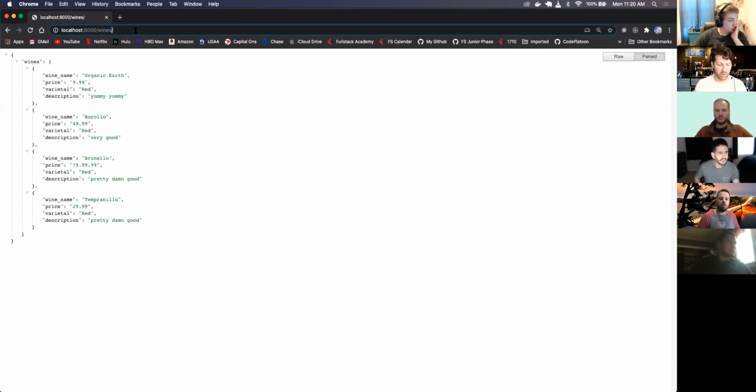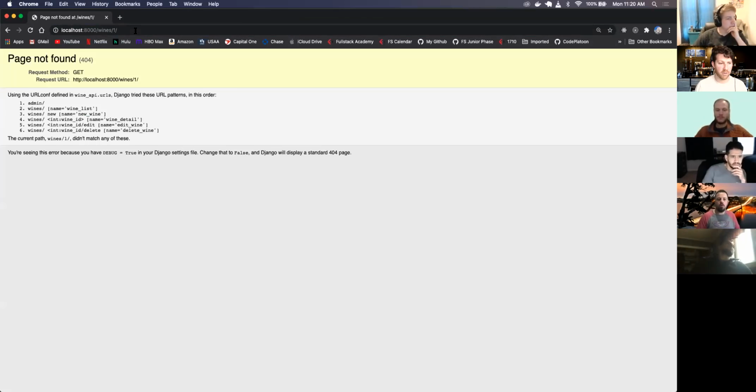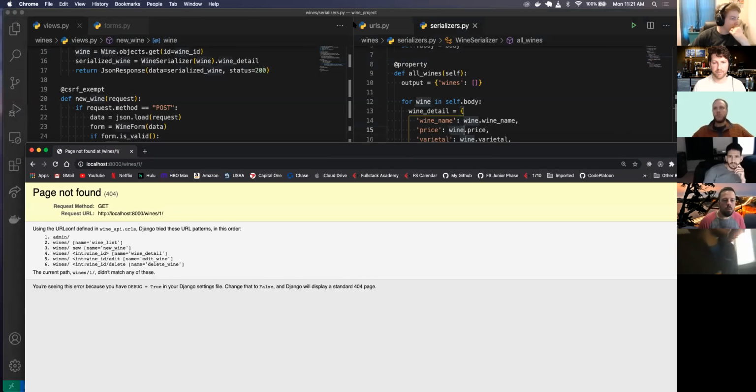I can view each wine individually by wine/1. Why doesn't that work? Tried to get wines. Let's see. Let's go ahead and debug that.